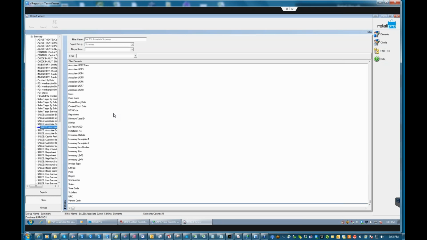Okay, and let's say every month I want to run this report for the previous month, and I just want to push one button and have it go. I don't want to have to think about it. So what I need to do is go into the filters for the associate summary. So I'm in filters, I'm in the associate summary.